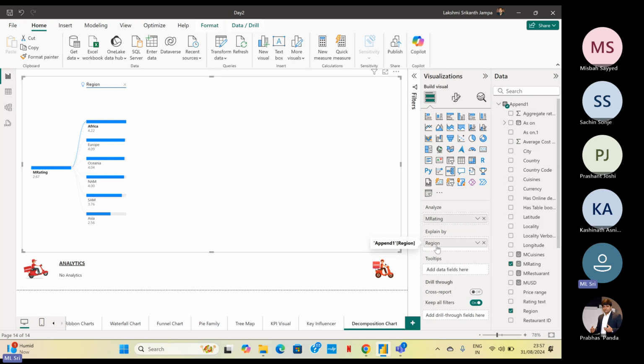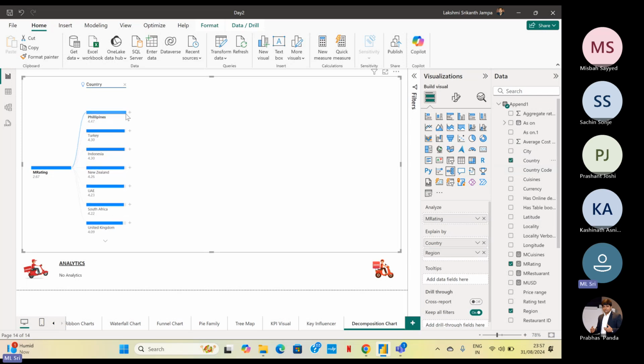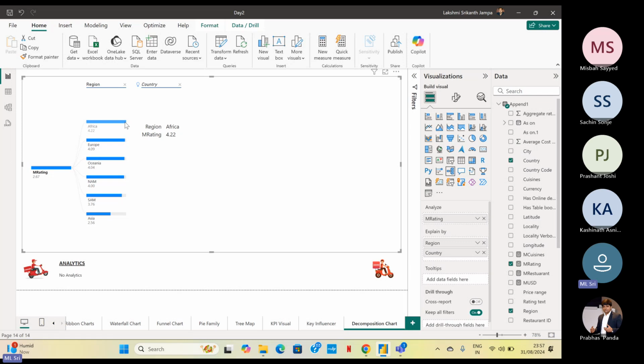If I want to add one more information apart from this, let's say if I want to add a country against each region, you will see the country is being expanded. Let's say, for example, if I click on the Africa side, you will see what is contributing within Africa that the average rating is 4.22. So this is how it will show for each one of the countries.